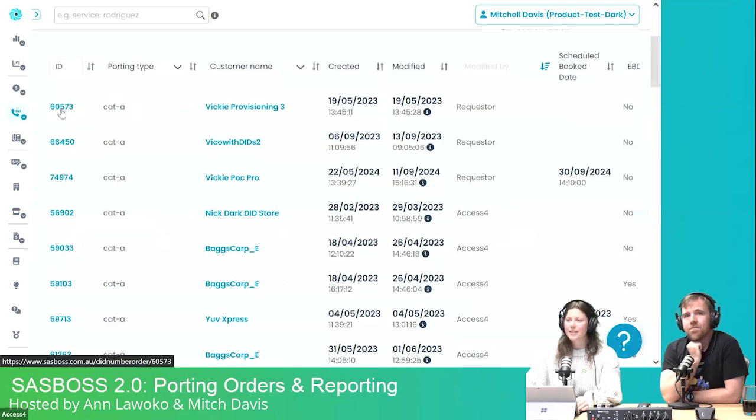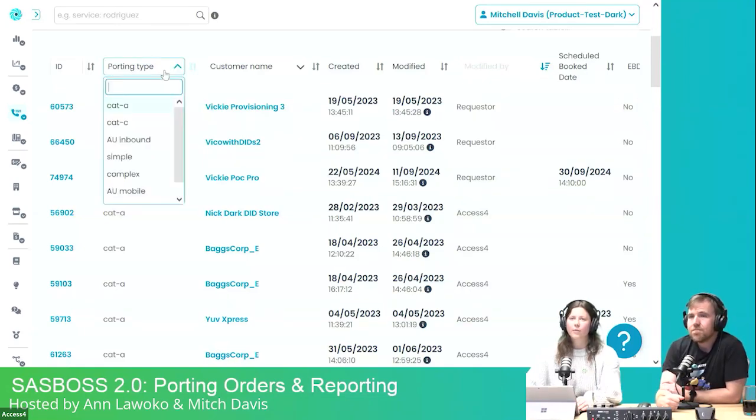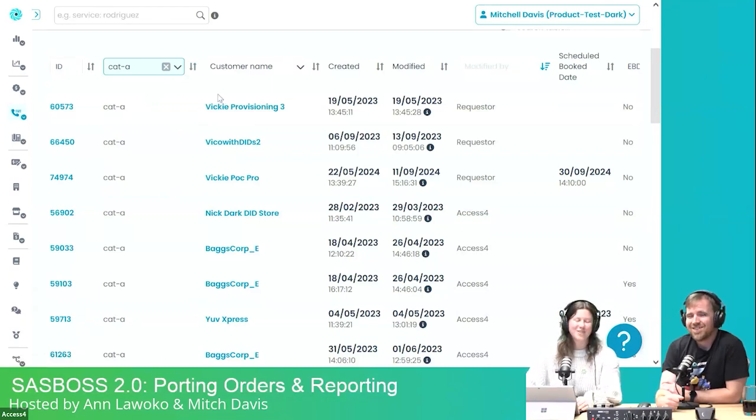I can click the ID, it'll open the order for me. Clicking the customer will take me directly to the customer area. And again, I can sort and filter on everything. If I want to see all of my Cat A's, I can. It's super, super fast, which is one of the things I really like about the new 2.0 pages. Every time we change it, it really improves the speed. But again, I can sort and filter as I like.